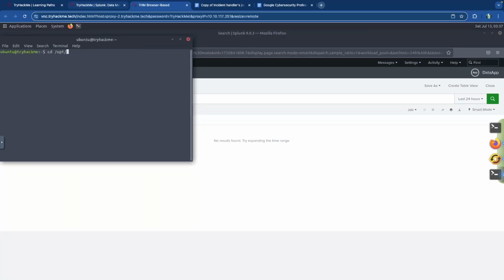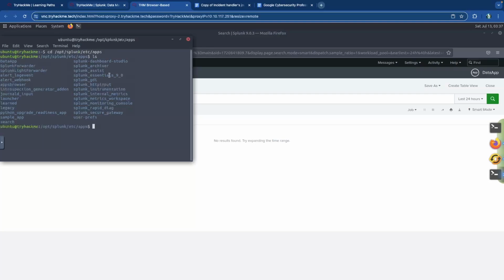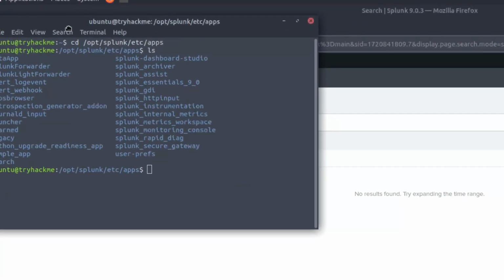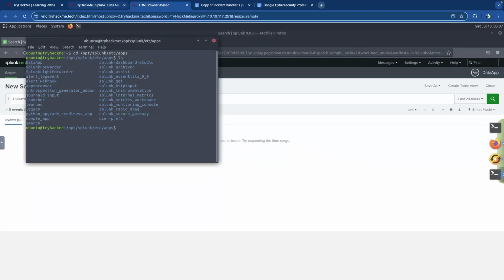It's going to be opt splunk etc apps is where we are. And inside of this, we have all of these nice applications. Look at that. And I think mine should be in here too, no? I just made one. So yep, it's right at the top, buddy. Look at that. It's my app. That's my app right there.